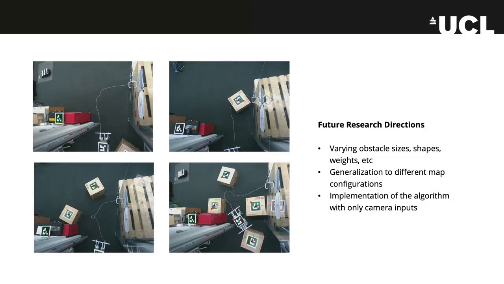We also want to explore the generalizability of the network in different map configurations. For example, perhaps we could put two of these local narrow problems very close to each other, where the solution of one depends on the other. Another idea we could use is a camera-only input, which will result in an even more flexible policy to be implemented on real robots.